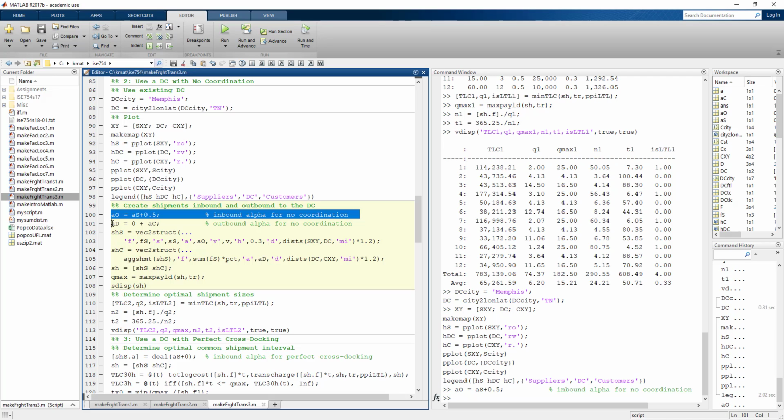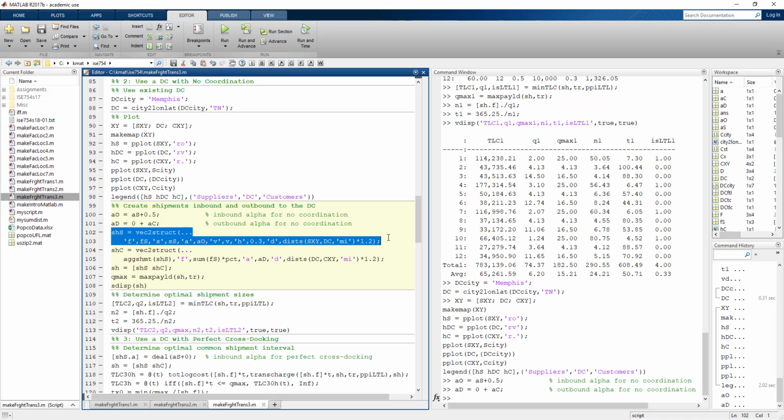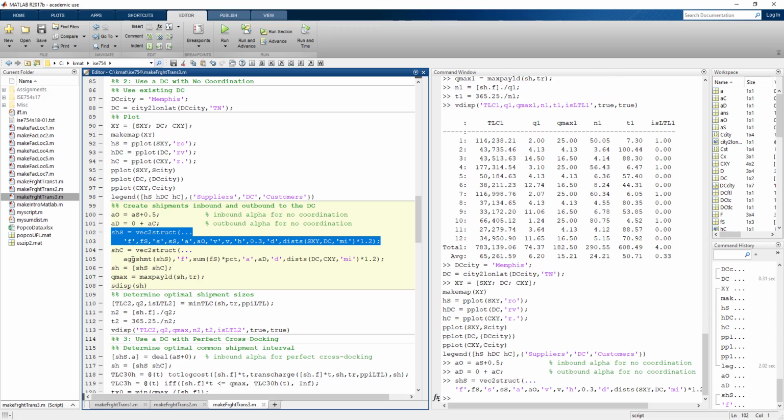And then my destination alpha is going to be 0, and then the customer alpha, which is 0.5. And then with that, I can define first a set of my 3 supplier shipments. And again, since I know the location of my distribution center, I can directly calculate the distances.